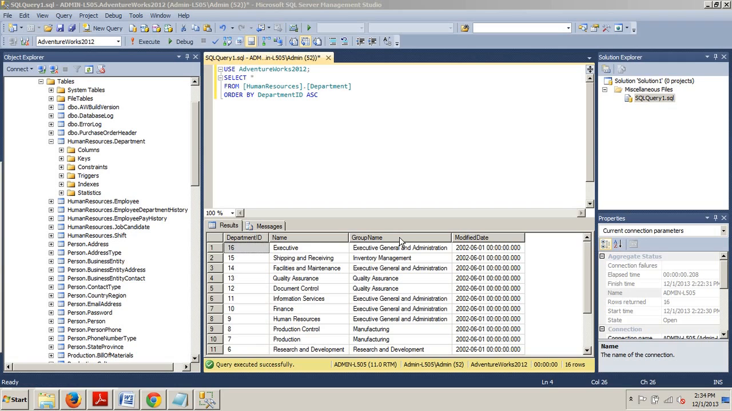So, to use the equals operator, we are going to just get rid of the order by statement here. We still want to use AdventureWorks 2012, and we're selecting all from human resources department. This is good, but now we're going to specify the where clause. Where department 4 equals 4. Alright. Now, let's see what happens when we go ahead and run it.